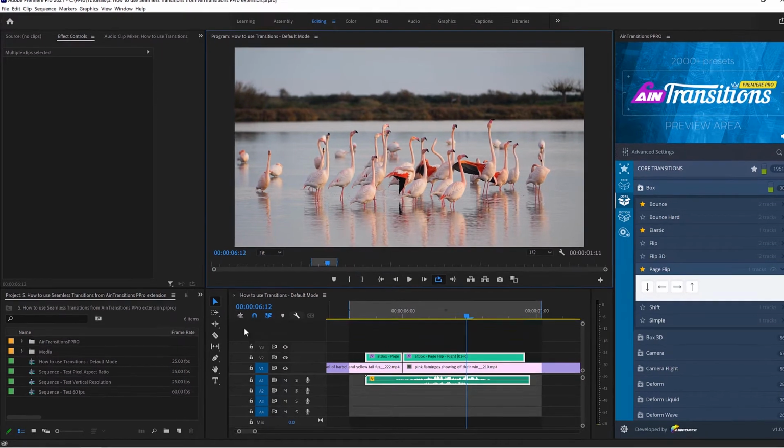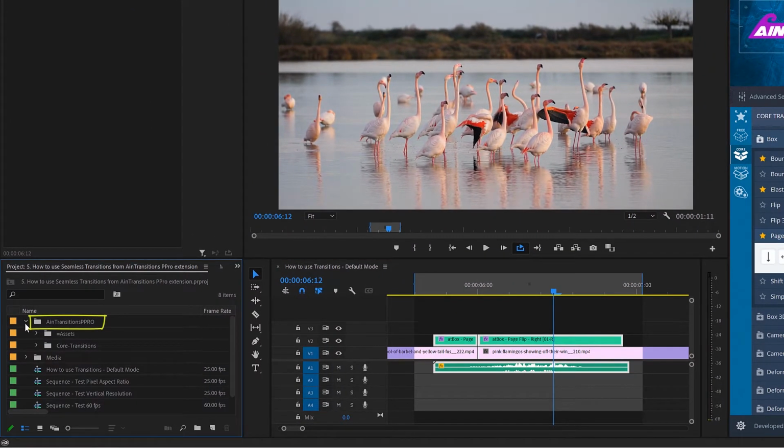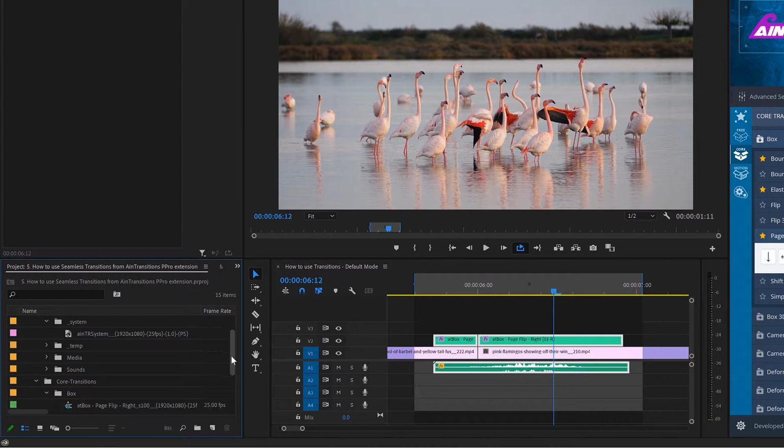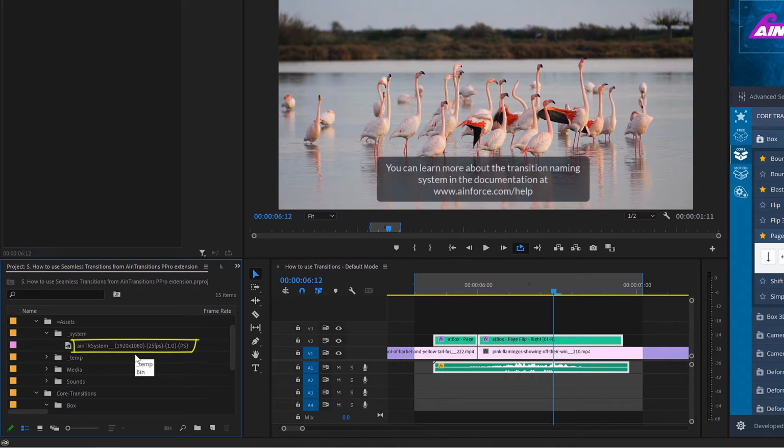Now let's check what is in the N-Transitions Premiere Pro folder in the project panel. This contains two root folders, Assets and Core Transitions, and inside these folders there is a transparent subfolder structure. The System folder contains items that are necessary for the functioning of the transitions from our pack. These files will be common for all transitions with the same sequence settings, the settings of which you can see as part of the names of these files.